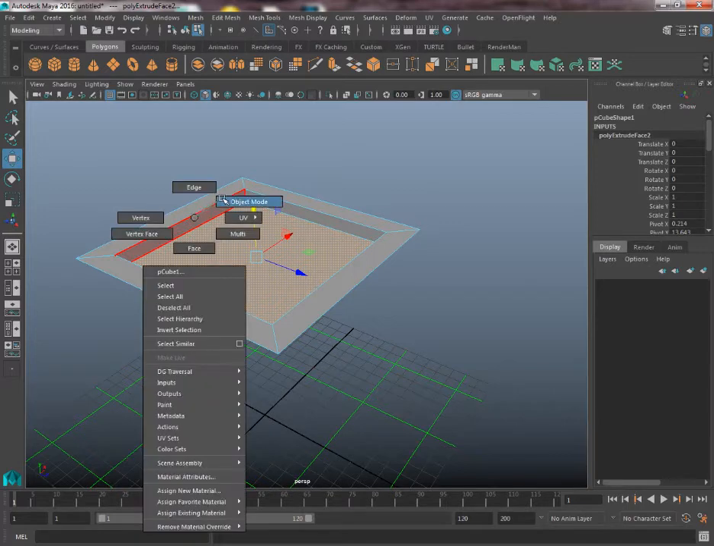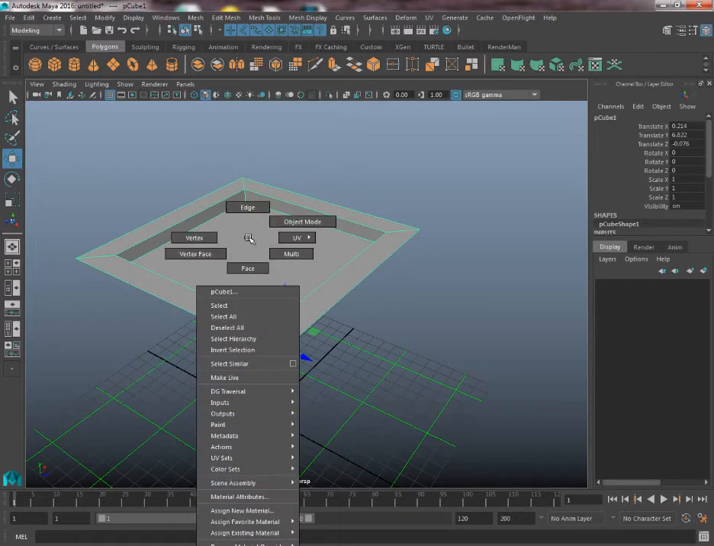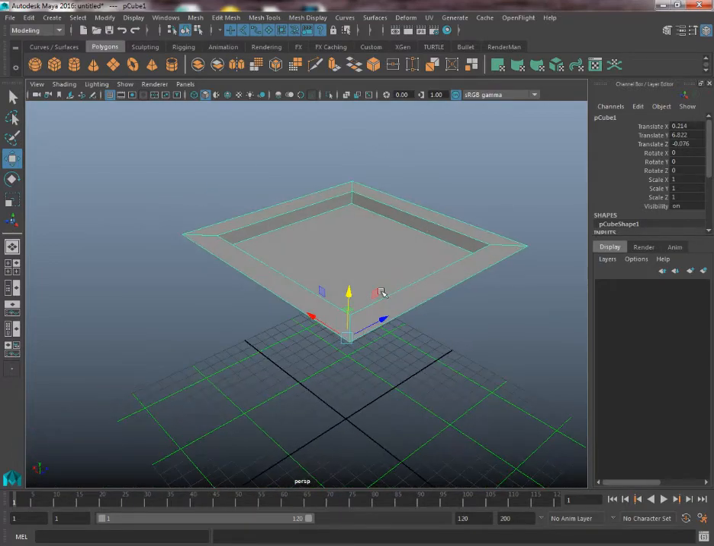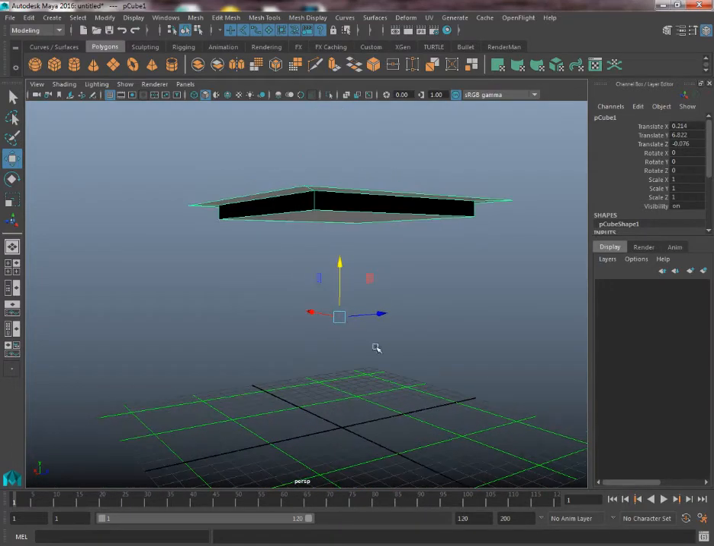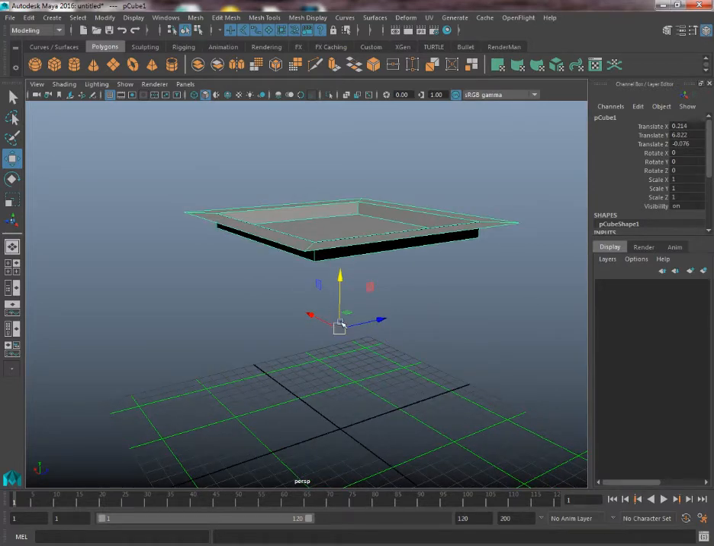Okay? So we go to object mode. So we hold down right click, object mode, then click our object. So you can see that it's green, and you'll see that our manipulator is in the center or below our shape. That's because it still thinks that it's in the middle of a cube. So that's why it's down there.